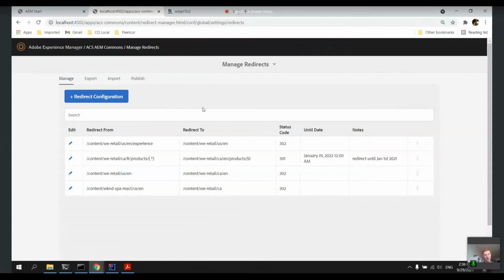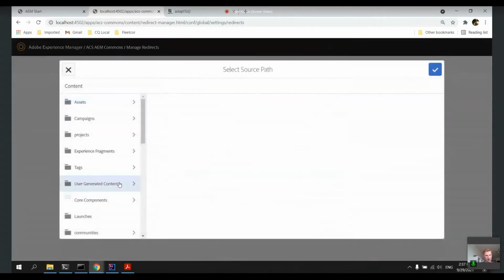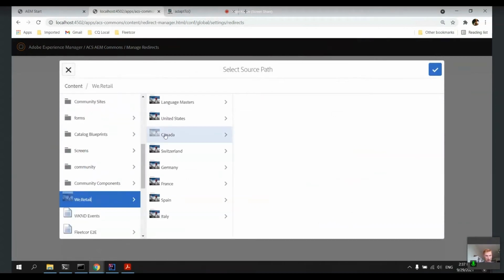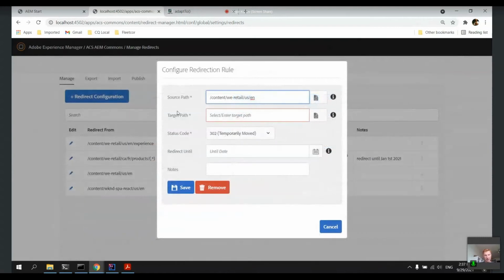Go to it, and here you can start adding your redirect configurations. If you click the Add button, it will open a dialog where you can select where to redirect from. It can be existing paths or non-existing paths. For example, the target field is where to redirect to.